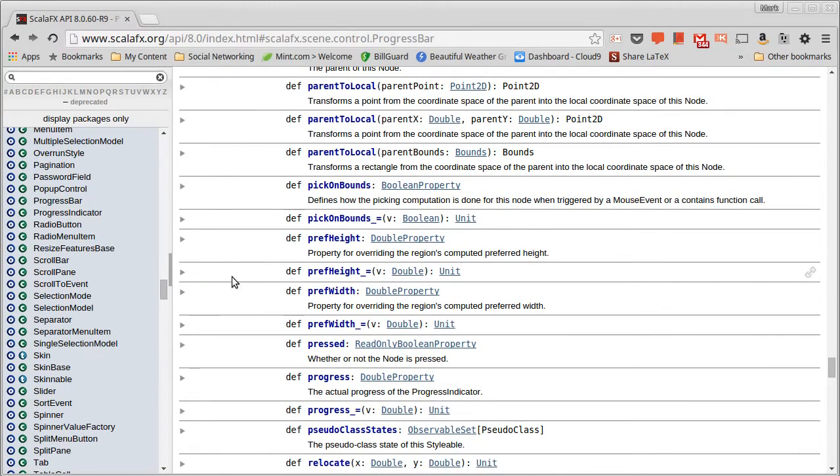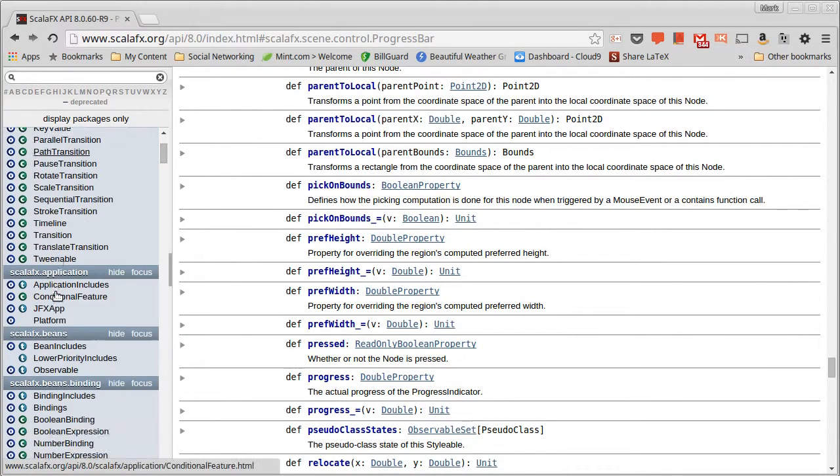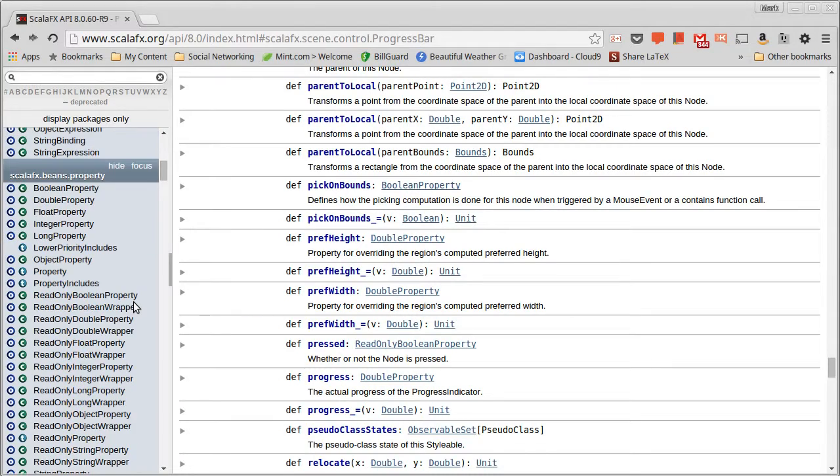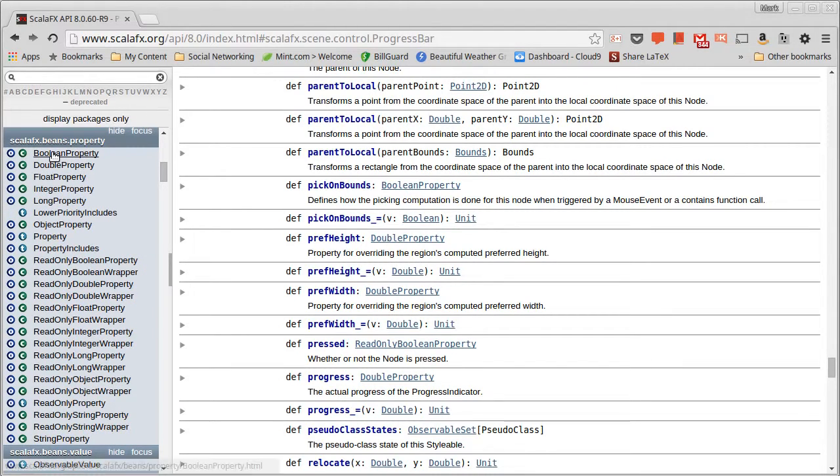So if you look in the API, there is a ScalaFX.beans.property package, which we actually looked at a little bit, and it has a number of things in it that end in the word property. There's Boolean property, double property, float property, integer property, long property, a string property, and kind of the all-inclusive object property.